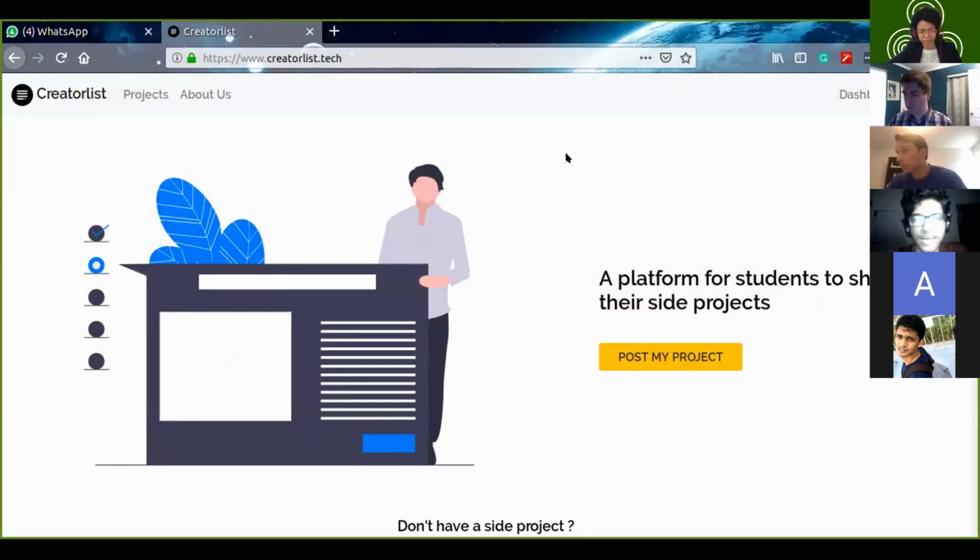Yes, absolutely. Okay. Hi, everyone. I'm Abhishek Kaushik. I'm from India. Currently, I'm in my pre-final, that is third year of engineering, computer science engineering. And I built a project called Creatorlist, which is basically a platform for students to showcase their side projects.